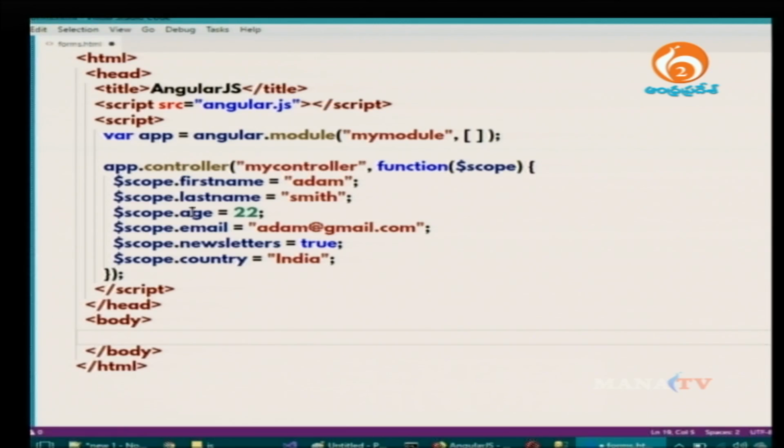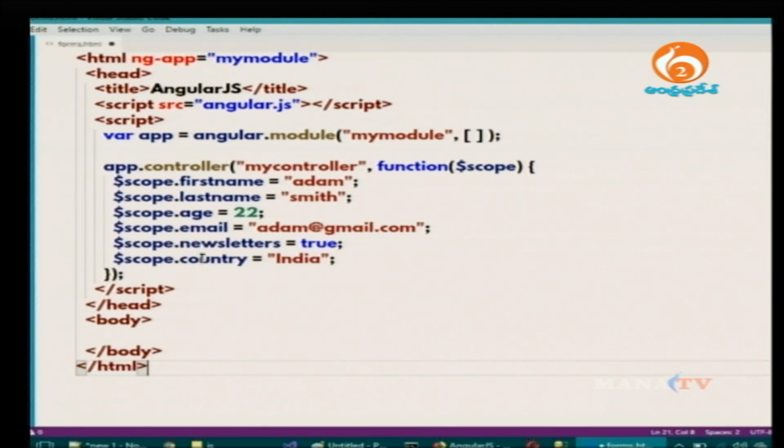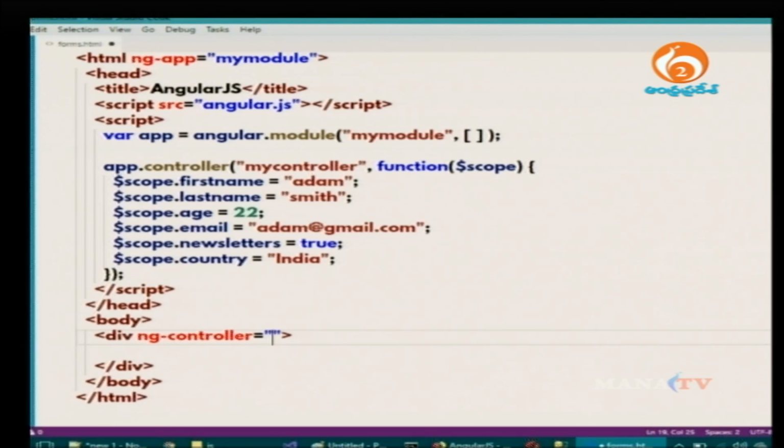Okay, now for this whole program we have to apply this particular module. So what we have to do, ng-app is equal to my module. The name of the module which you created here should be mentioned here. That means the module is loaded into the complete HTML program from top to bottom. And then after that we have to create a view, div ng-controller is equal to... what is a view? Okay, this is a view for which controller? My controller, right. So this is the view for this particular my controller.